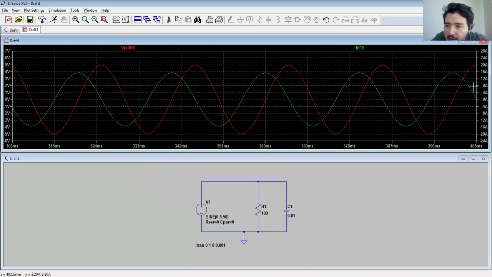Let's see, for example, 8 amp. When you come to 8 ampere for the capacitor current, you can see the voltage level is here, and we can see this is 4 volt. So let's go to the XY mode.